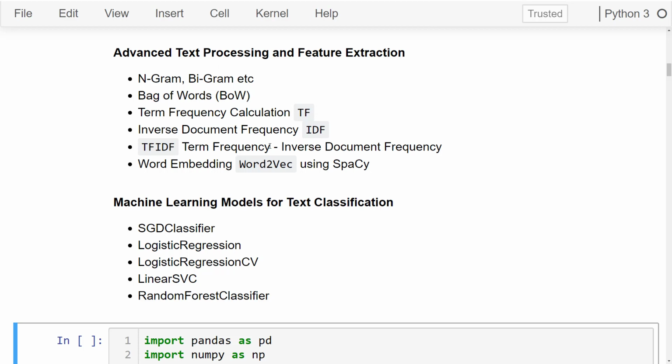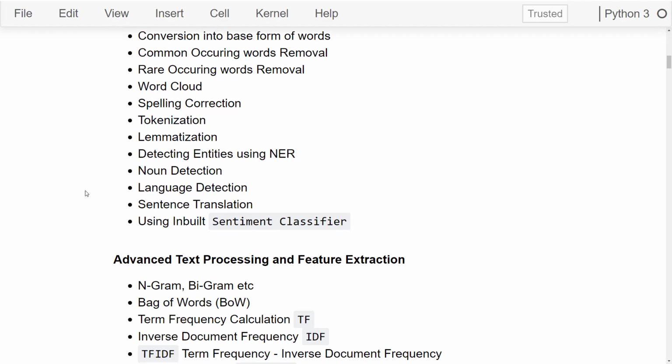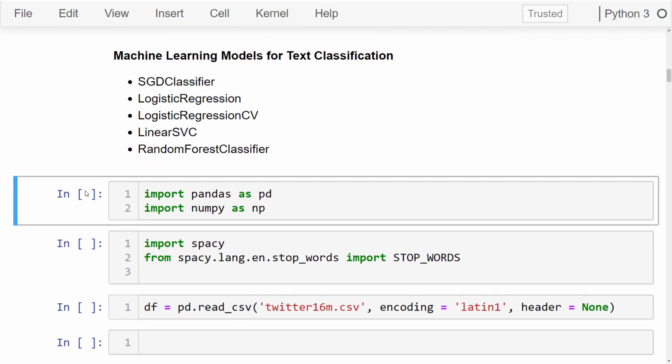Once all these things are done, we will be doing classification of these texts using SGD classifier, logistic regression, logistic regression cross validation, linear SVMs, and random forest classifier. And finally, we will be doing predictions on data where we can find out the sentiments of the Twitter between 0 and 4. All right, so this is the introduction of what we are going to cover in this lesson. Without wasting time, let's go ahead and start this lesson.